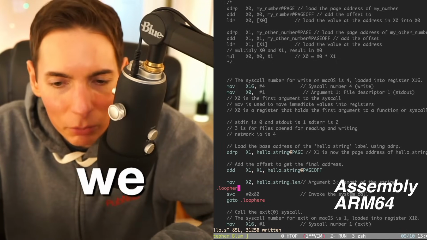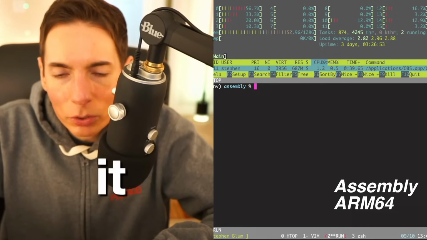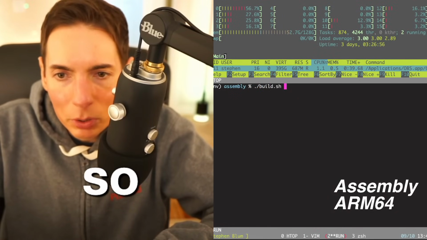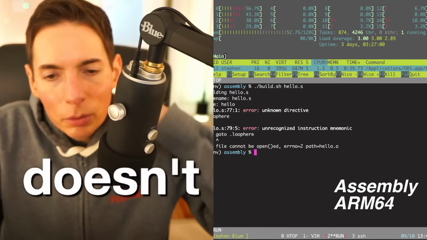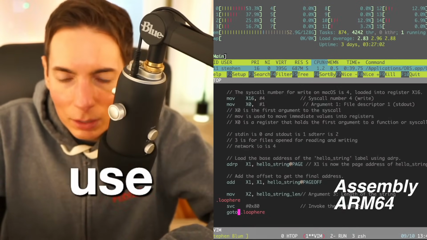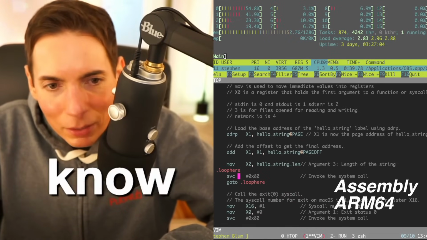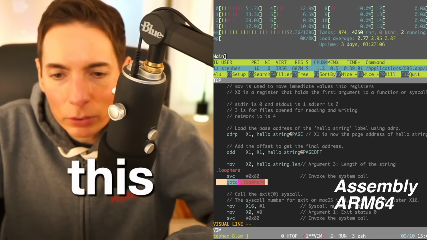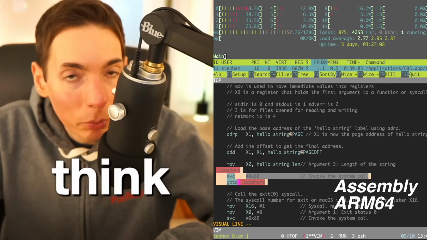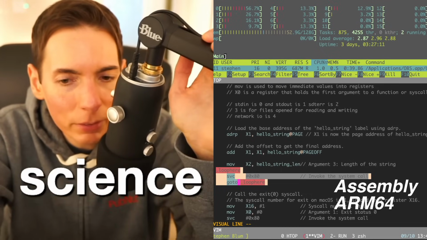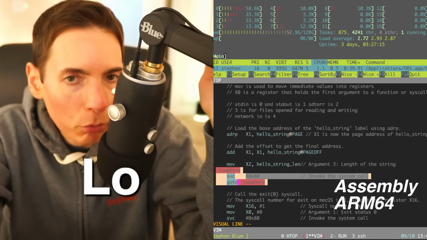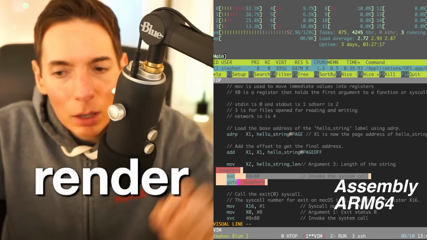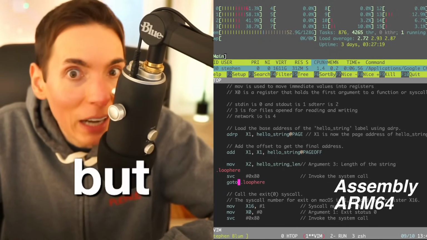If we build this, is our loop going to build? So ./build, and then we say hello.s. And it doesn't build because I don't know how to do assembly. So here we go. This is where we need to learn how to do a loop. And I think this is a problem, right? You guys, in computer science, we learn about this. Infinite loops are a problem unless it's a game loop, right? If you've got a render engine and you have a way to escape. But this is an infinite loop if it were to actually compile and work.